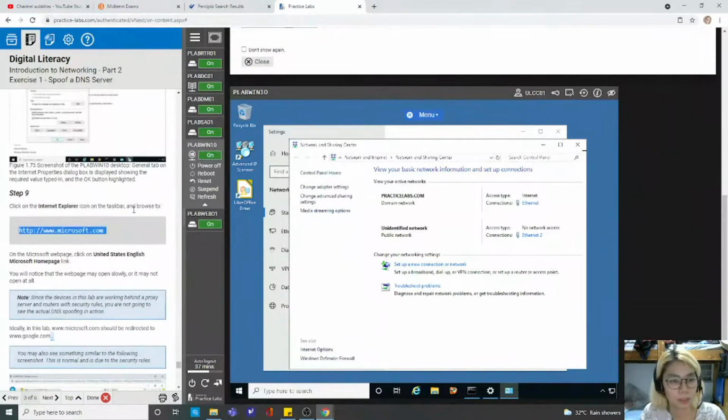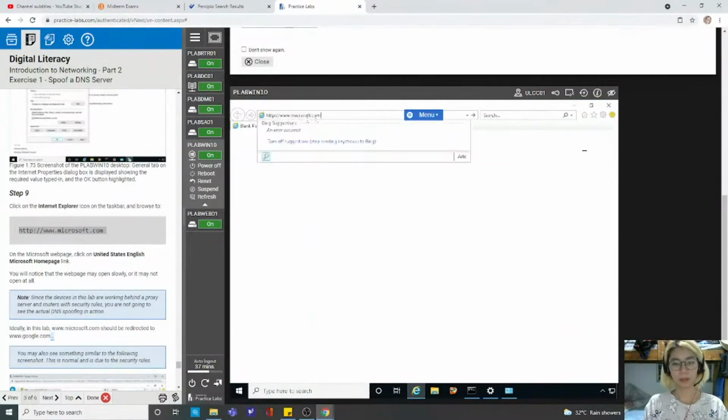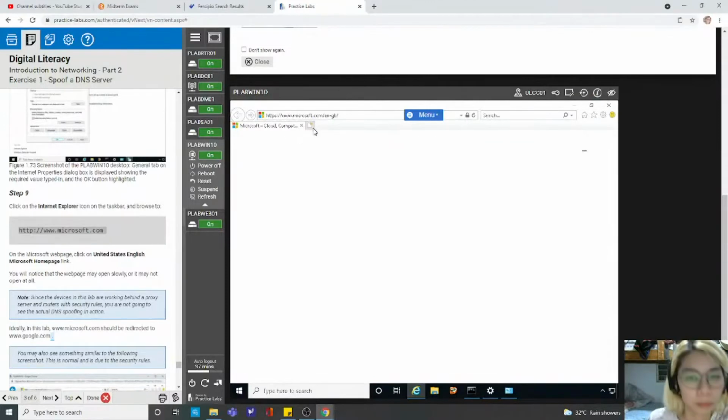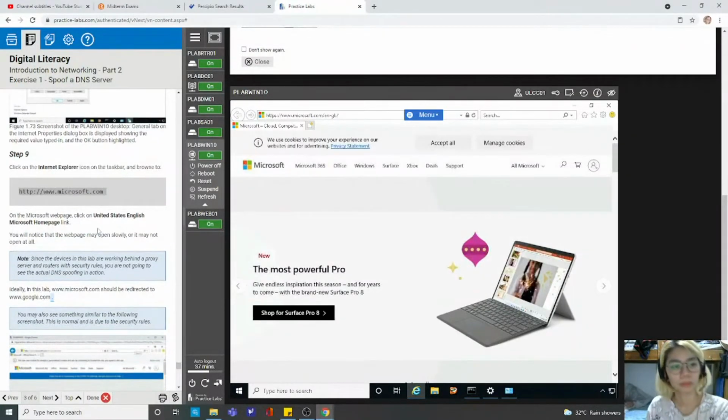Click the Internet Explorer icon on the taskbar and browse to the site. Okay, let's click Internet Explorer and push it. You'll notice that the web page may open slowly or it may open.